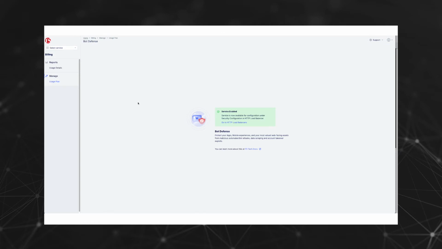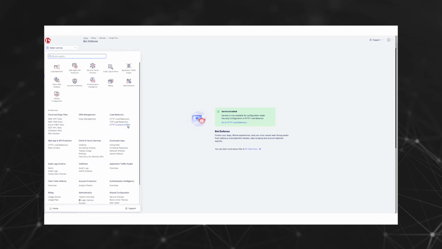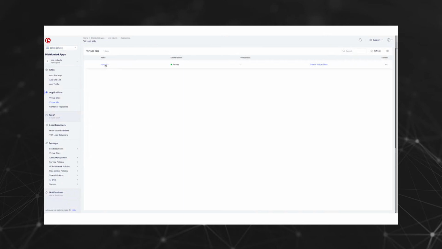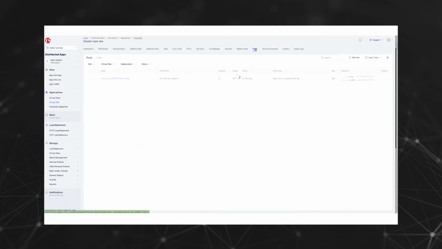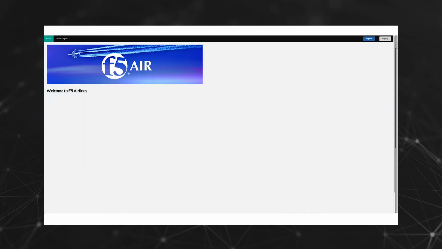Now let's take a look at the web application that we're going to protect. In our example, we have an app running within a virtual Kubernetes cluster. If we browse to our distributed apps, virtual Kubernetes, we can check to make sure that the pod is up and running. Now let's take a quick look at the application and make sure it's up.